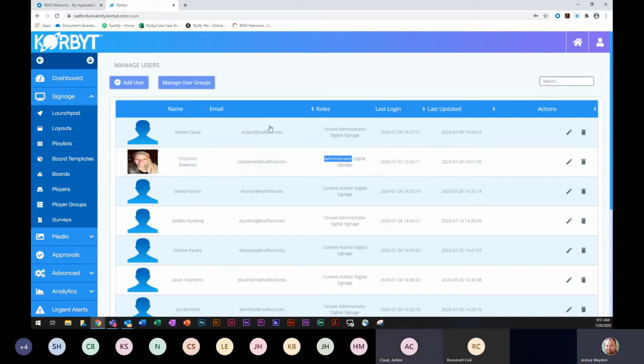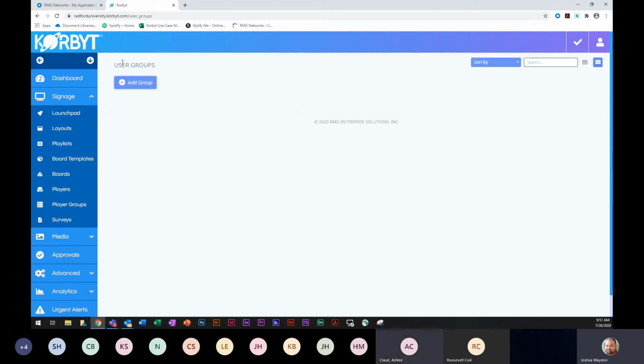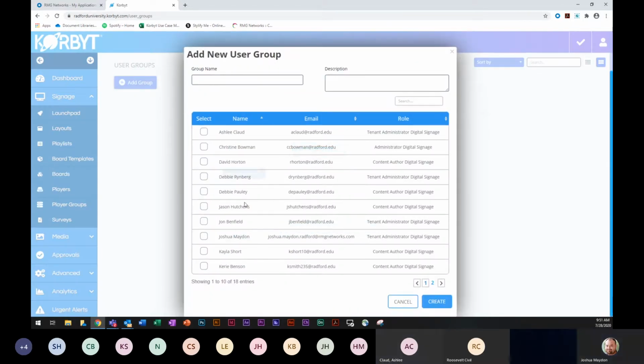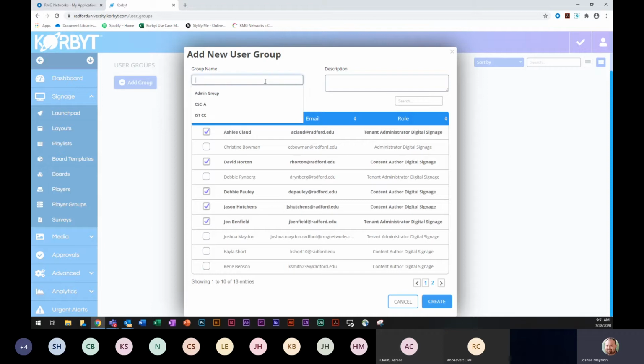But to manage where specific access is given, you'll want to set up user groups. User groups are groupings of different individuals. You can come in here and manually select your groups. We can select two of those, give it a group name. We can say this is just for testing or just for training, Department 1.